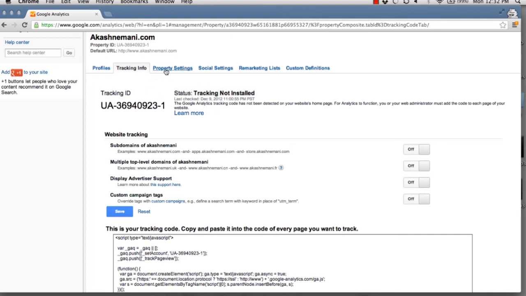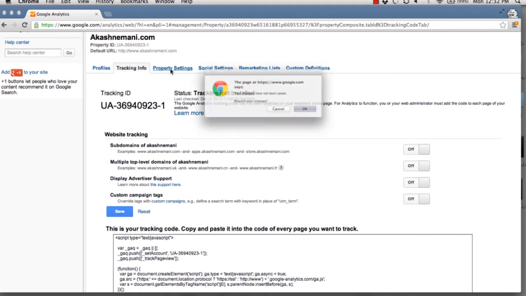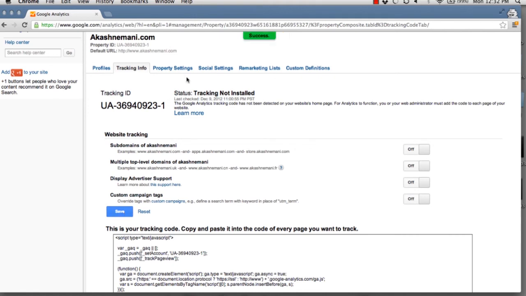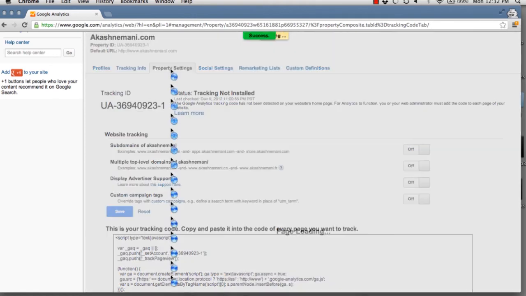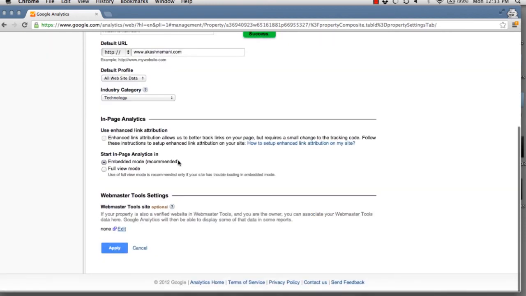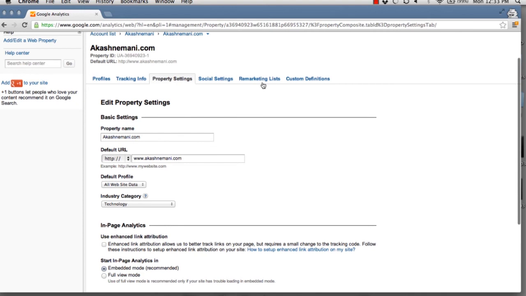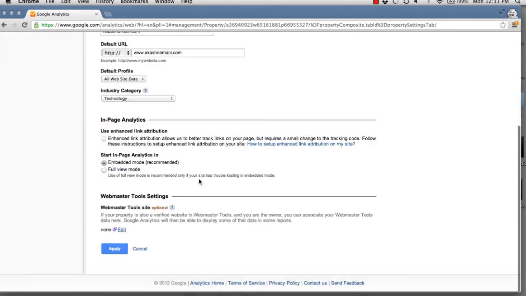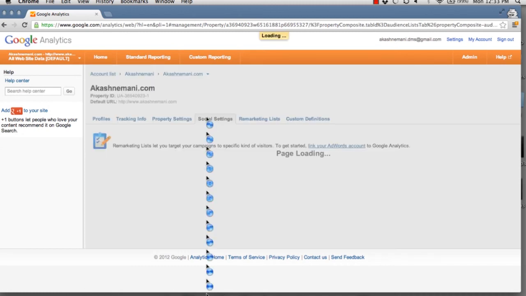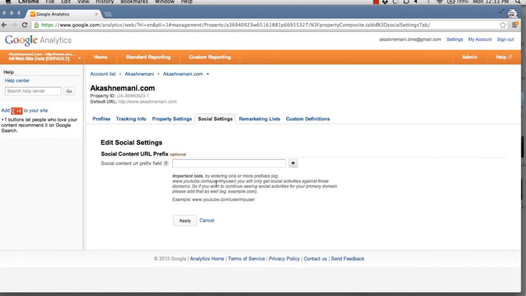Now here there are other properties as well which you can change. Let me just save this for the moment. So I should go to property settings. Here you can again change the data which you earlier provided while creating the tracking info. Some of the important things which we should be looking at in this case is again social settings. If you want to link your YouTube or your other social accounts to your tracking, you can do so as well here.